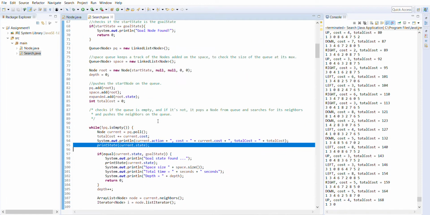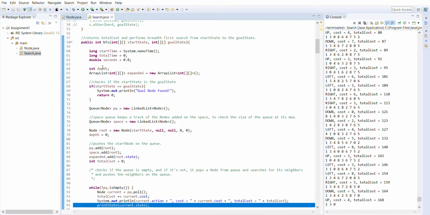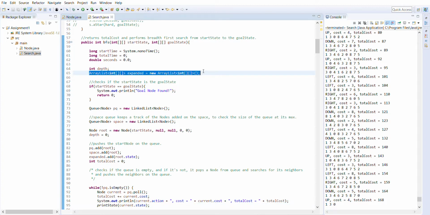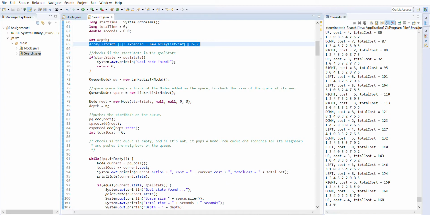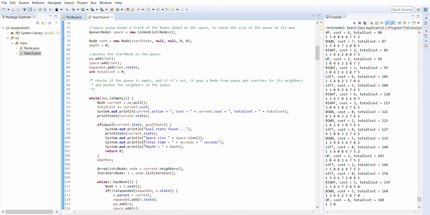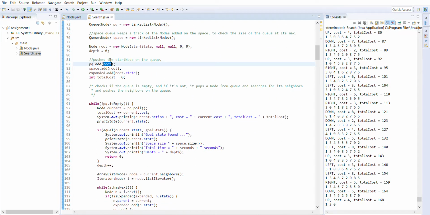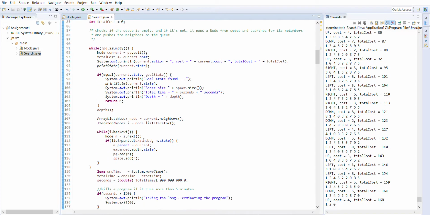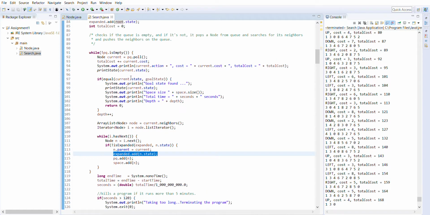So for expanded, I created an array list, and every time I add a root onto the queue, I put that root into the expanded array list, and so I check whether it is expanded. So whether it is expanded, it returns true or false. So if it's false, then it keeps on going.